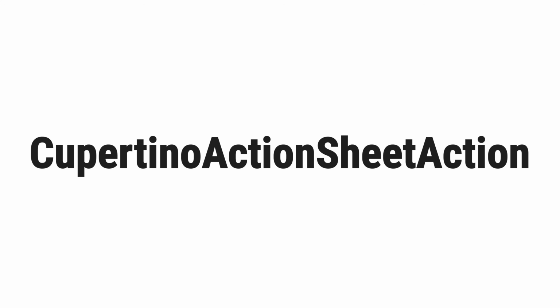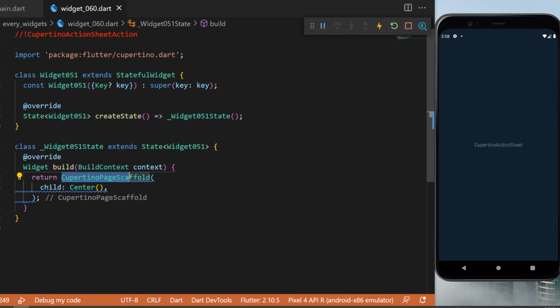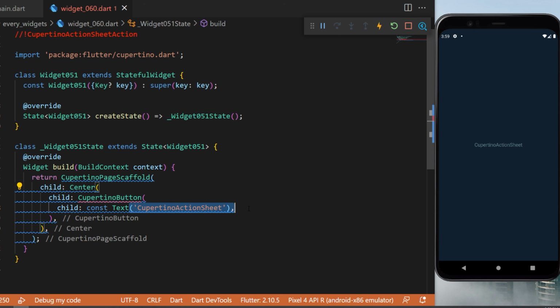The Cupertino action sheet action. This is what you will have in your application at the end of this code. So we will start with the Cupertino page scaffold that we have looked at in the previous widget. The child will be a center widget. Inside the center, we will have the Cupertino button. The child will be a text, Cupertino action sheet.